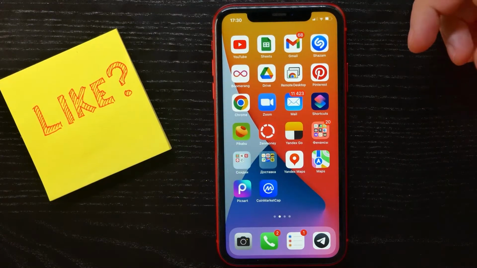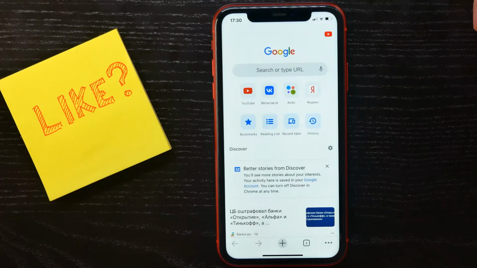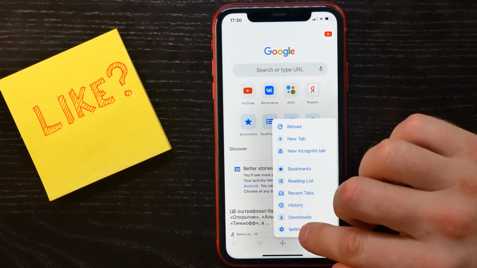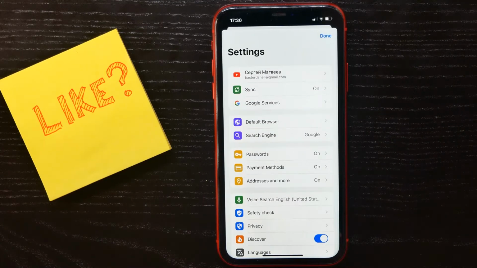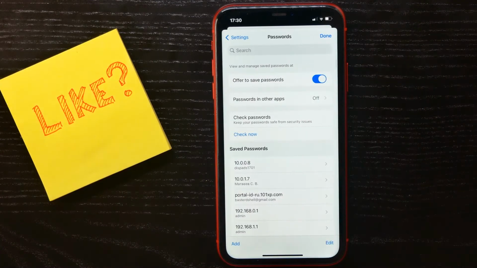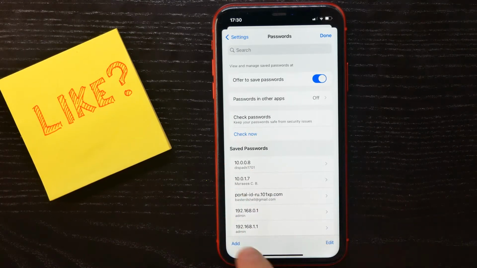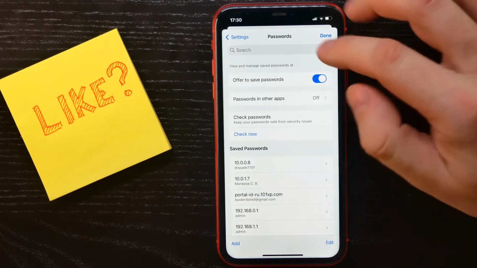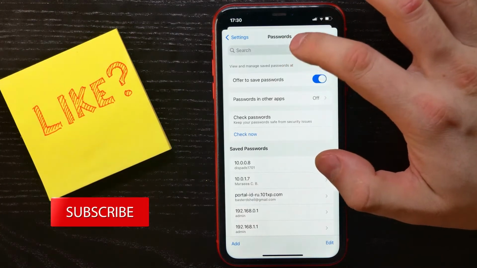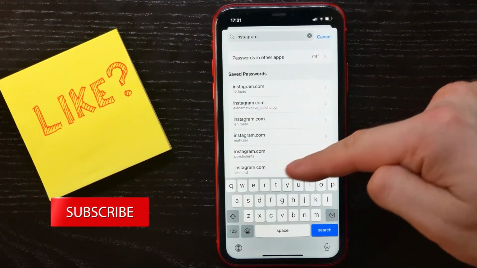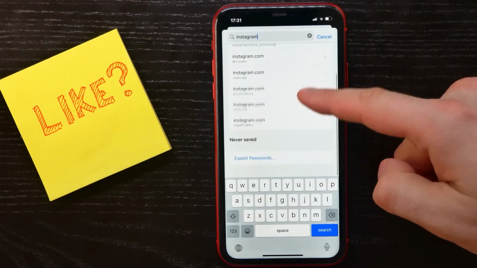First I need to open up a browser, Chrome for example, and here tap on the three dots and select settings. Now I need to tap on passwords right there, and here I've got saved passwords. In that section I've got all the saved passwords for all of my accounts, and I can use the search bar for that. Let me type Instagram, and here I've got saved passwords for all my Instagram accounts.